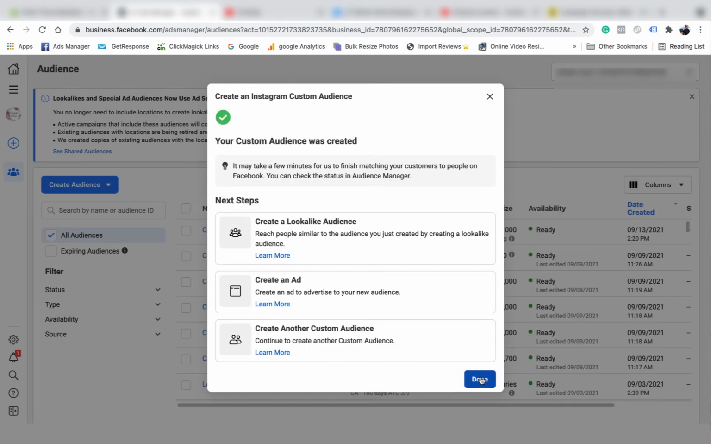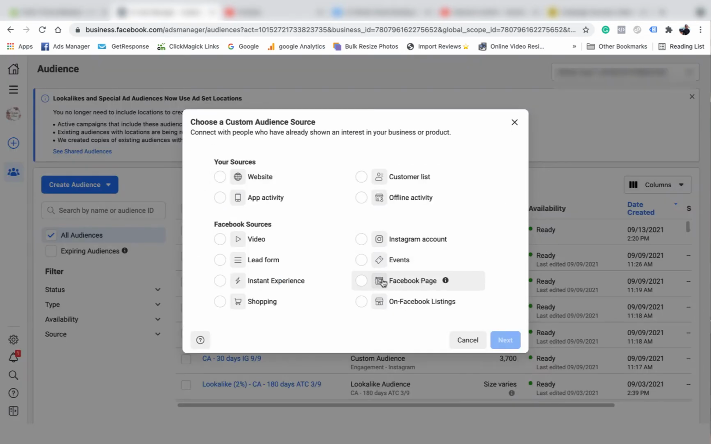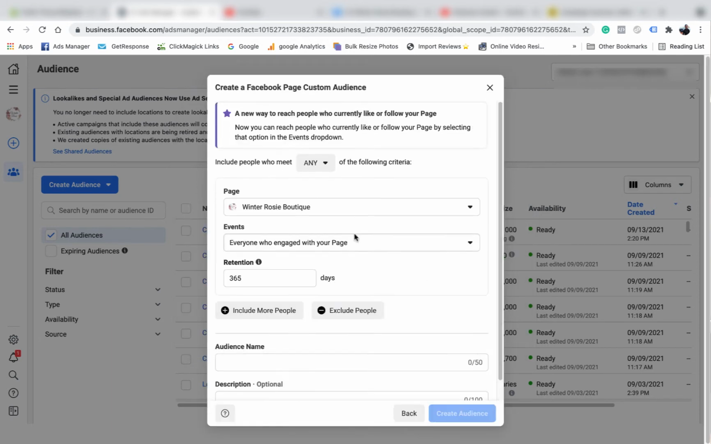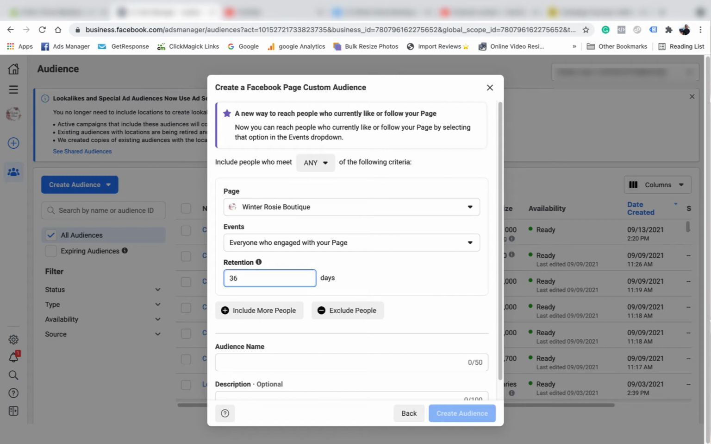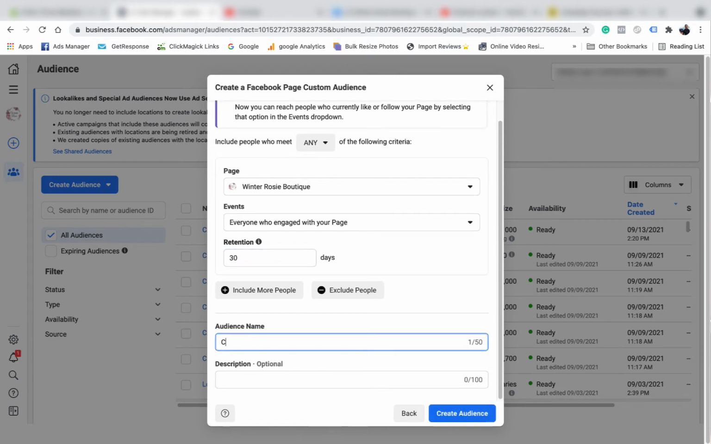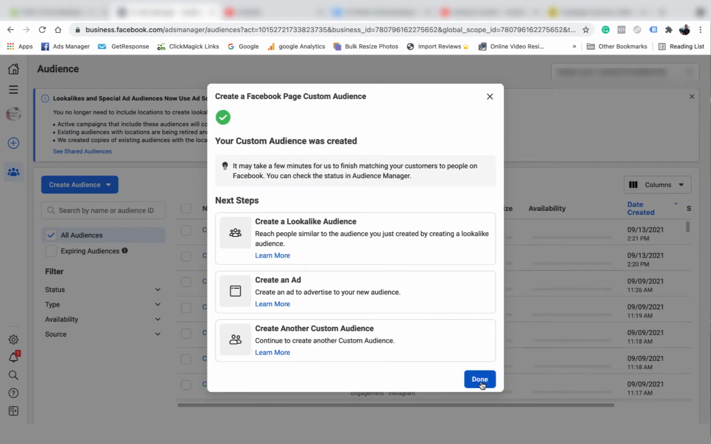Just ignore that, hit done. Now I need to create a 30-day Facebook. Come back into it, go to Facebook page on the right-hand side here. Make sure your page is selected, which you're probably only going to have one page, so it will be. Then you want everyone who's engaged with my Facebook page. You can pick different things, but it should default to that. Again, I just want to make a 30-day one. Custom audience, 30 days Facebook. So there are my two 30-day custom audiences created.